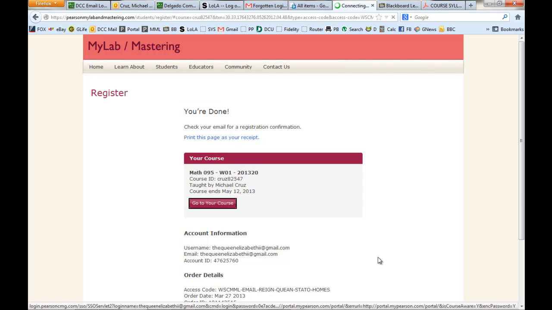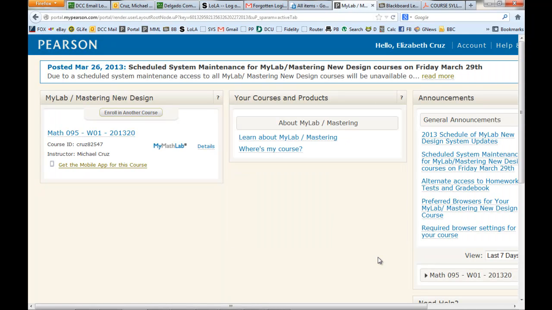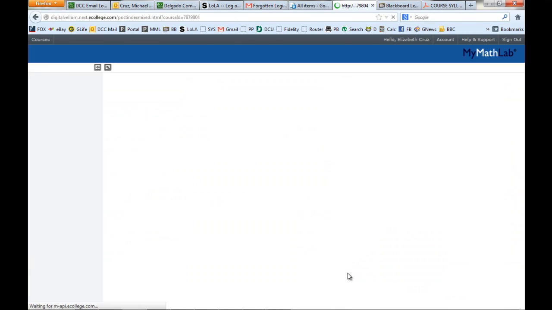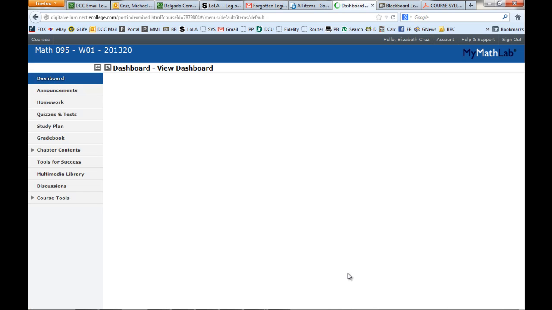This is what you will see when you log into your account, whether it's a new account or whether you're re-signing in at any later time. And in order to get into the course, you click on that button, and then it brings up the course itself. We'll see announcements.